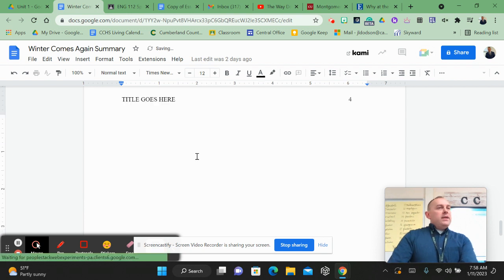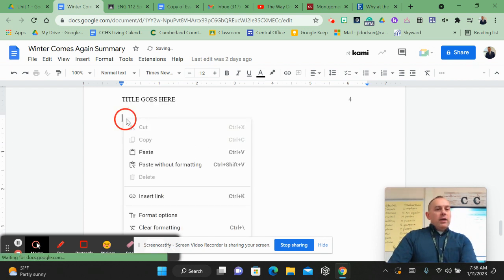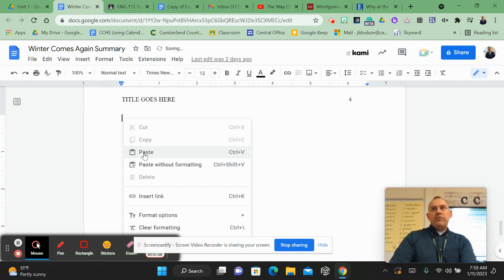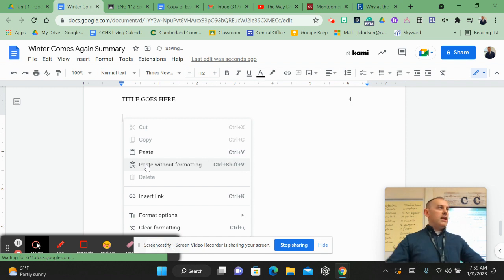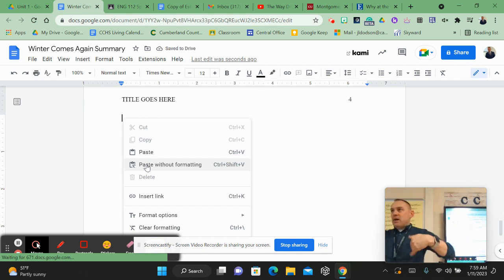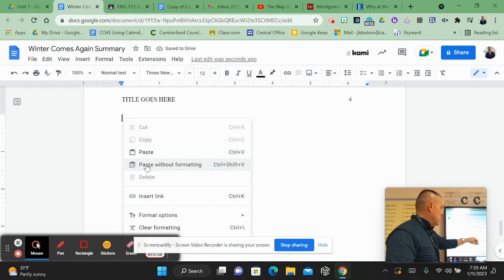If I want to paste this, notice how I'm going to do it. I'm going to right click, and I've got two paste options. If I paste, it's going to give me the formatting of the original. If I paste without formatting, it's going to take my formatting. So it's going to make it Times New Roman 12 point double space. So I always want to click paste without formatting.